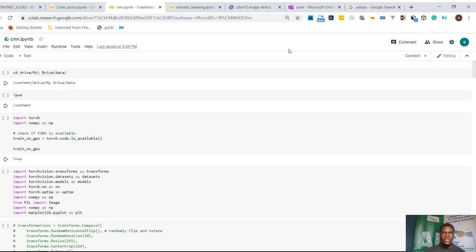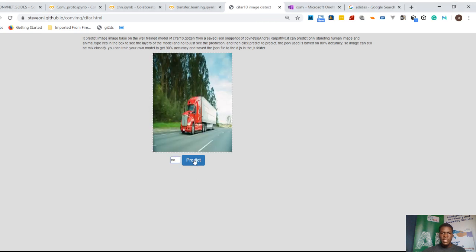Before we do that, let's see the basics of how it works. There is this JavaScript interface, ConvNetJS, that was designed by Andrej Karpathy. Let's use it to see how the ConvNet works before we train it. Now I'm going to drag a truck in. Let's say we wanted to predict this truck. We run predict, and it's able to predict the truck.